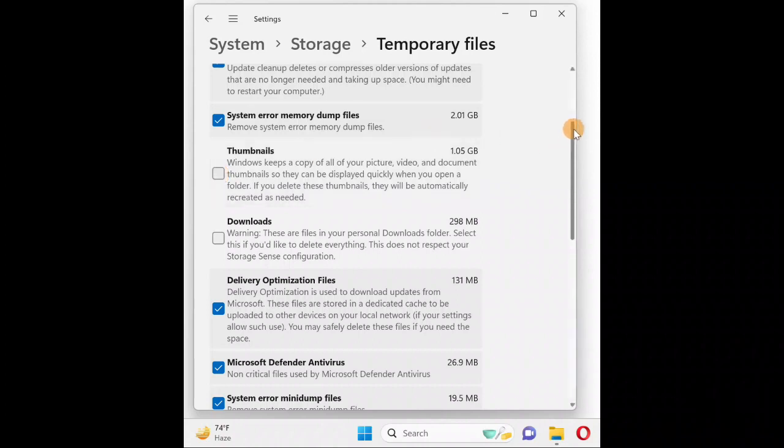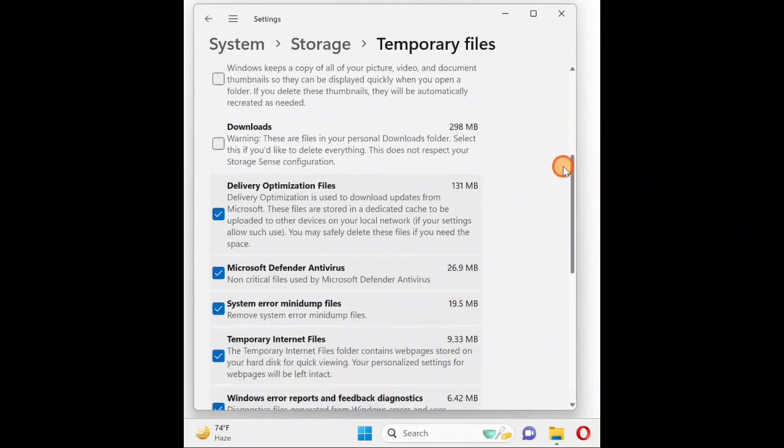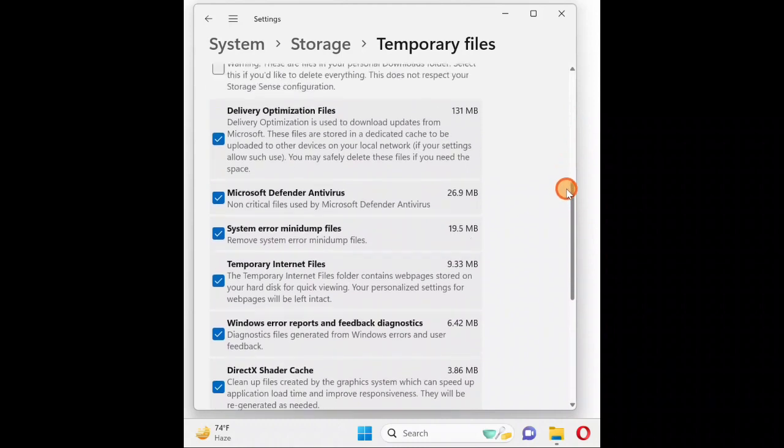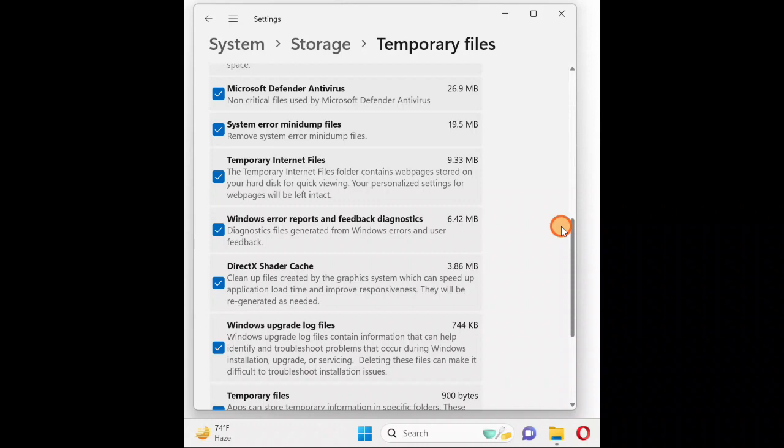If you want your pictures, photos, and videos to be quickly opened from any folder that you have already opened before, you can just uncheck this. The others, you're going to check one by one before deleting.